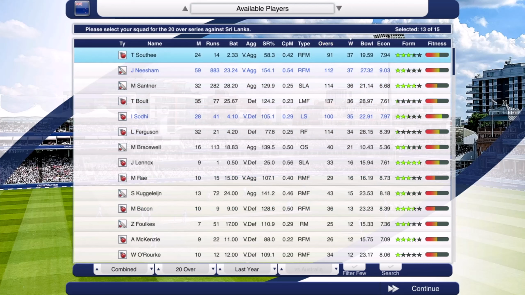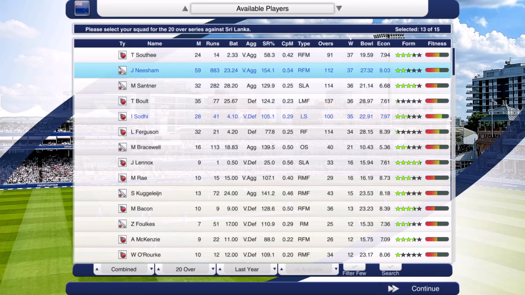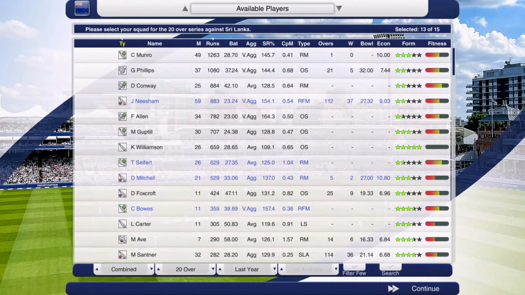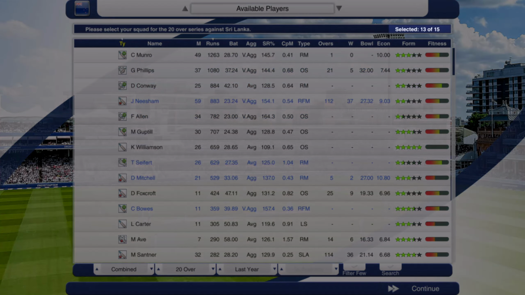You're ignoring numbers like overs, catches per match. I mean, you're not going to look at that. You're mainly looking at wickets, bowling average, runs, batting average, and then obviously taking into account strike rate for things like T20s. You can see how many players you've selected in the top right because it says selected 13 out of 15.